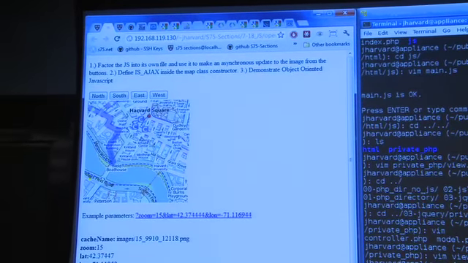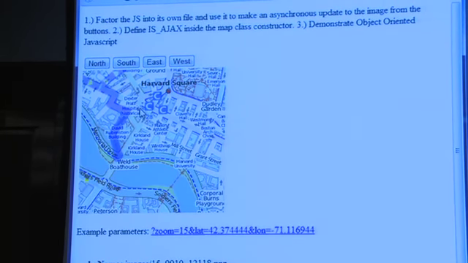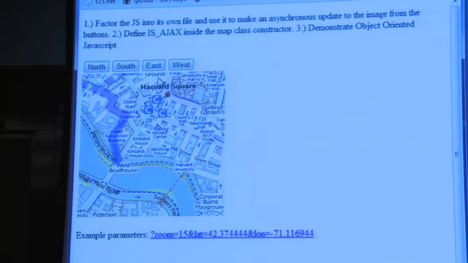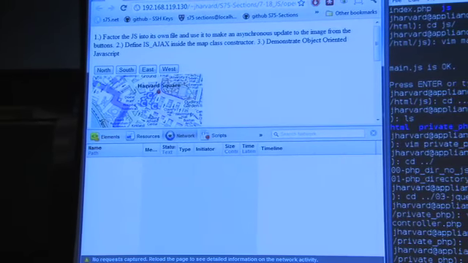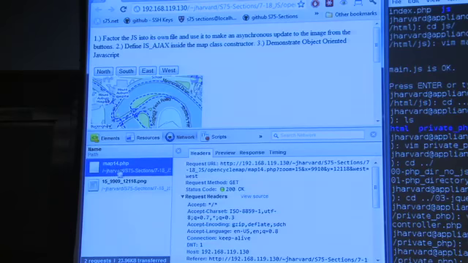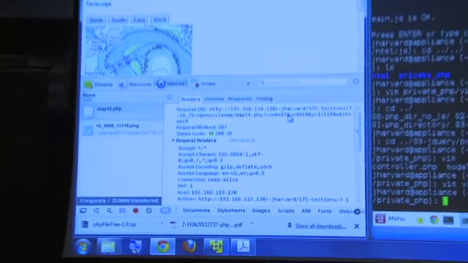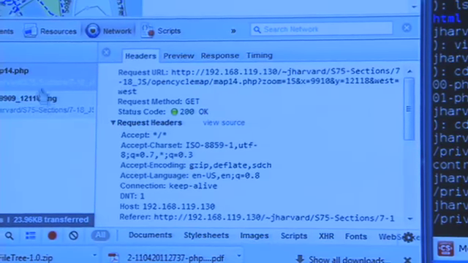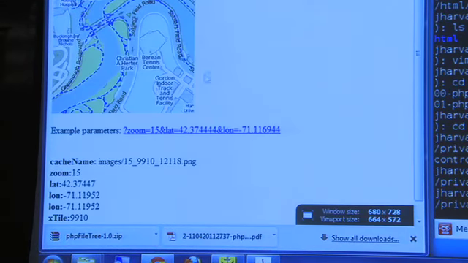OpenCycleMap. This is just a simple example where this is a tile from a map that has a certain number representing its latitude and a certain number representing its longitude. And when you hit these buttons, then if you're listening on the network, you can see that when you go west, it calls the URL with these parameters. You can see zoom equals 15 and x equals 9910 and y equals 1211. The result is it returns the file name of this image.